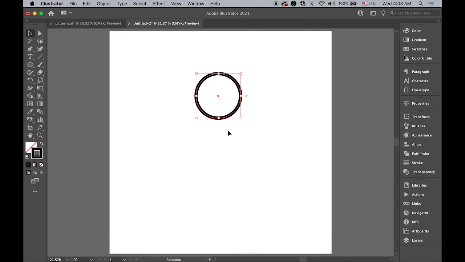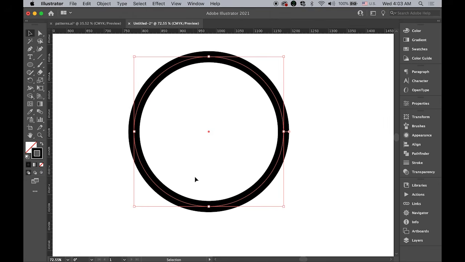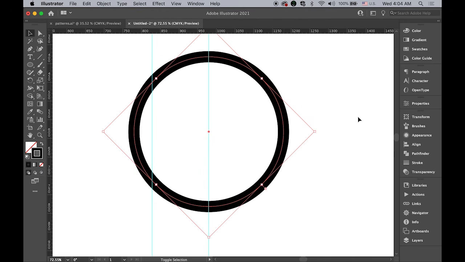Then we have to rotate it very, very precisely. So let me zoom in like this, and let me open the ruler, Command R. Now place your mouse cursor on the side ruler, keep pressing and drag it, and place your guide right on center. Let me do it again. Yep, you see that? Ignore that one, just this. Okay, now rotate your circle 45-degree angle like this.